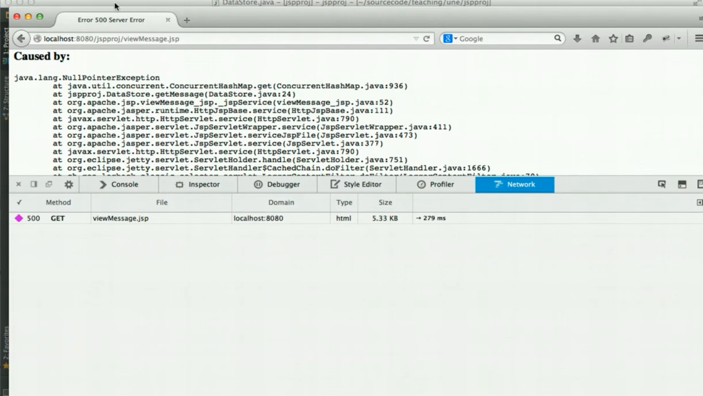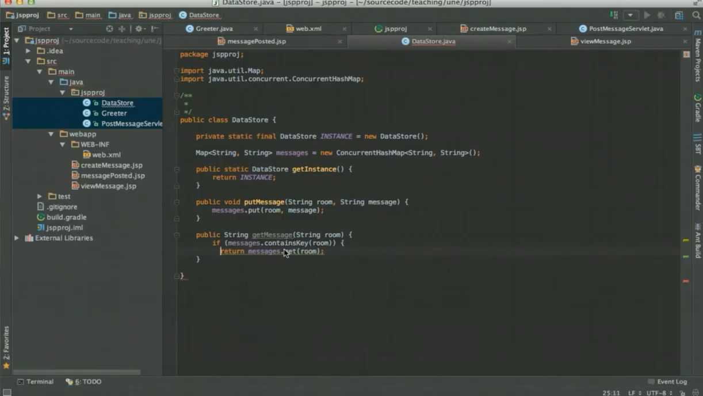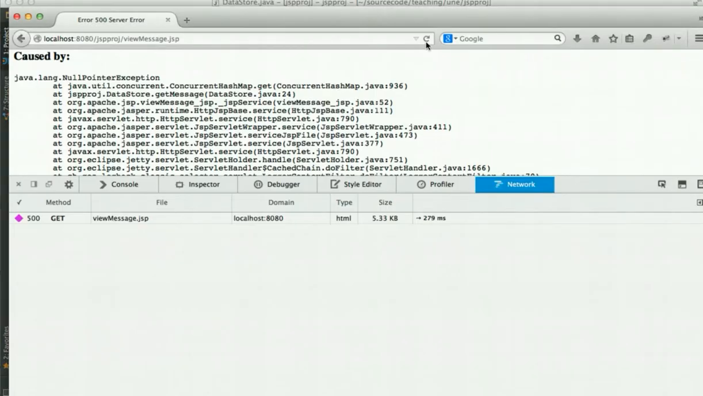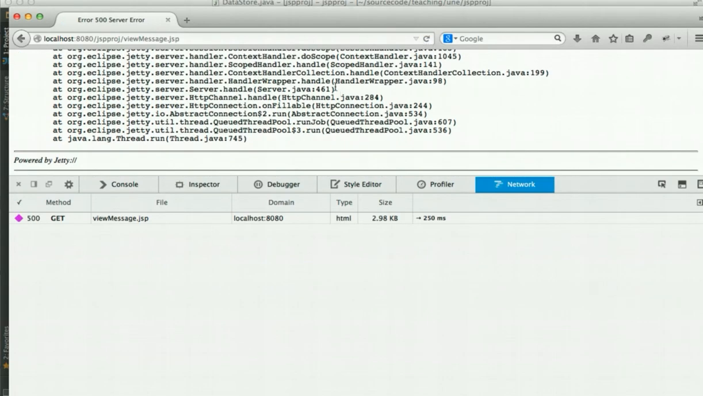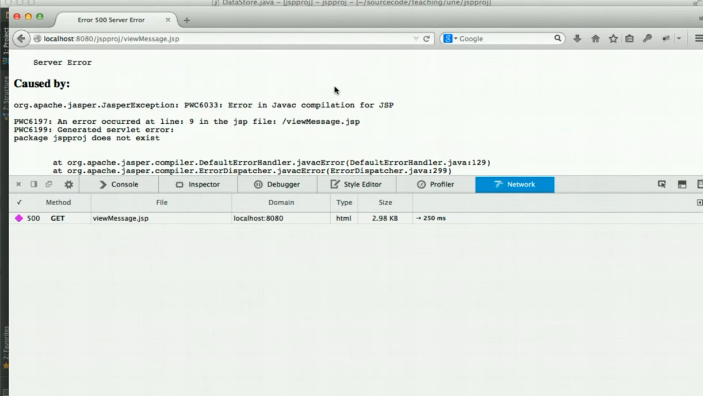Except it's possibly complaining because I'm passing a null in for the actual room. So let's validate our inputs. Else, return null. We'll just return null for now. And so now if I load that up, I get another message.